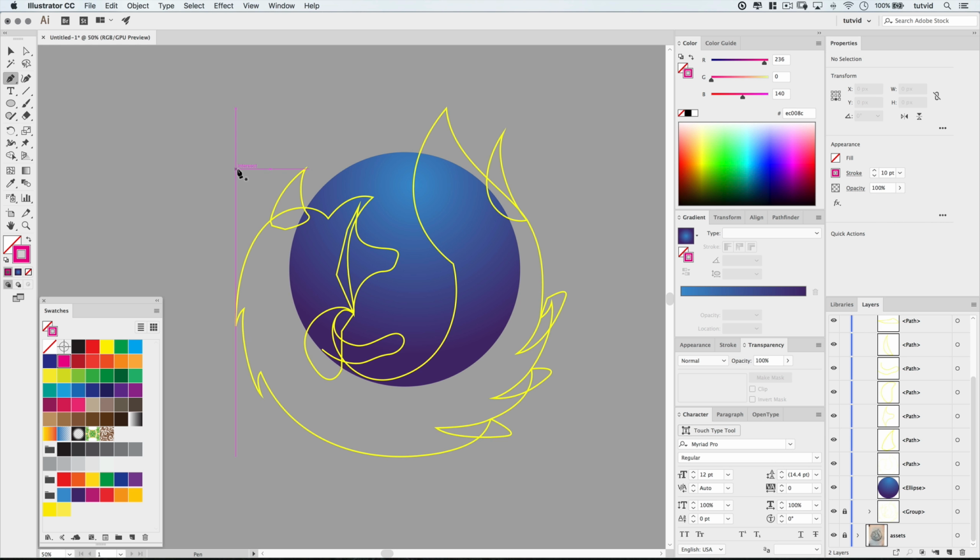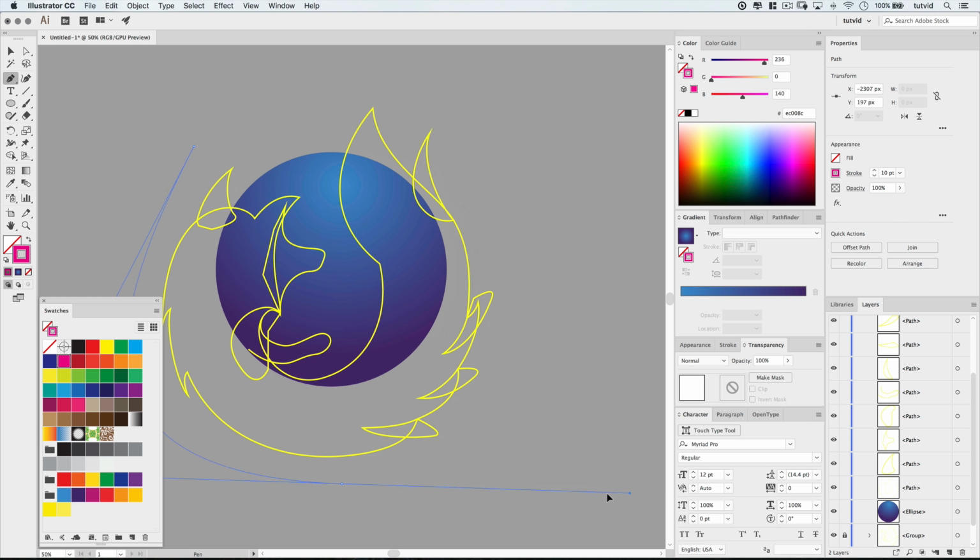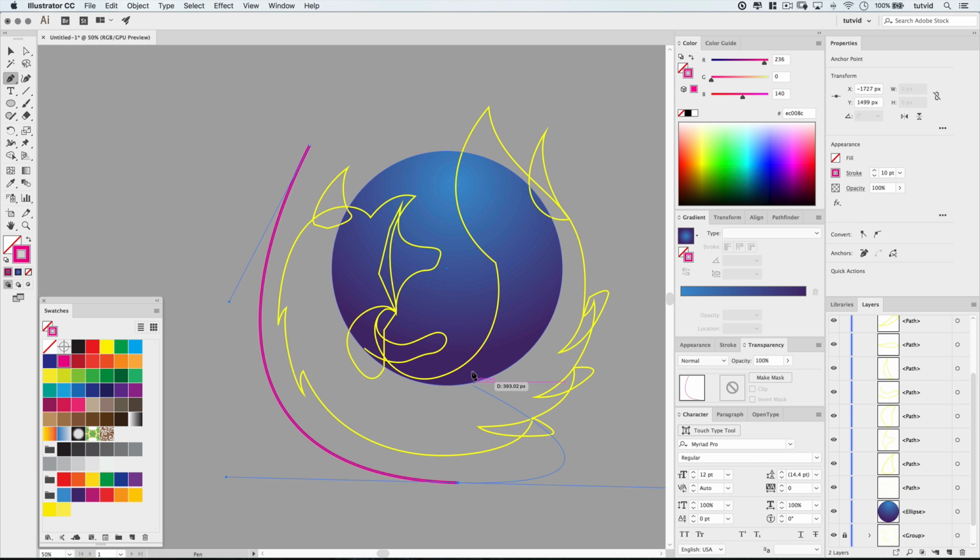What I want to do is create a series of 6 different lines. So with the pen tool, start drawing and drag out a line like this, and then bring that pink line all the way around, kind of something like that, okay? And then hit Enter to just kind of commit that path.